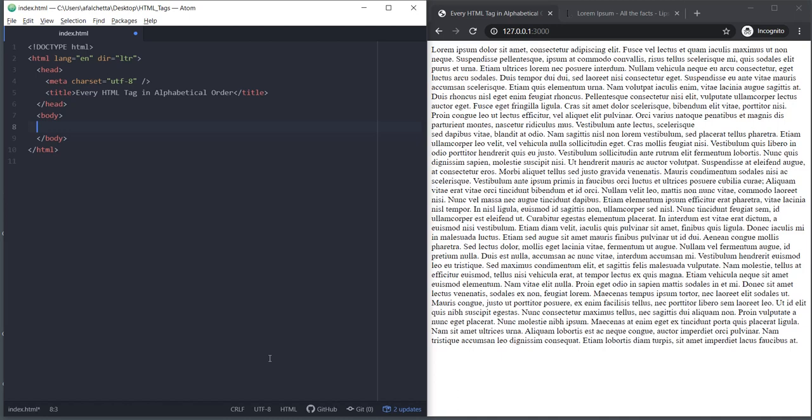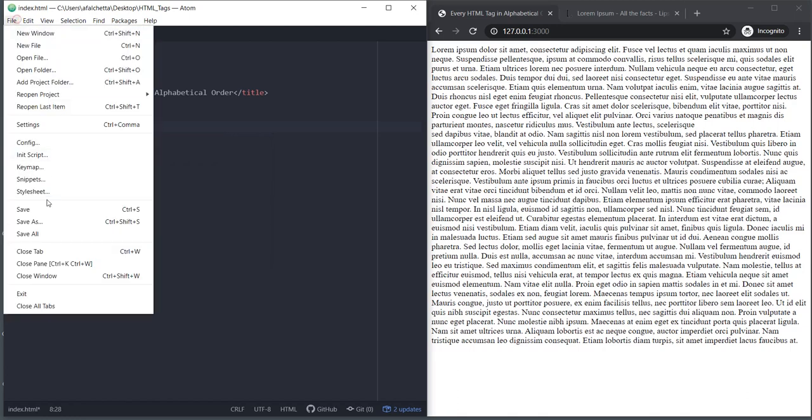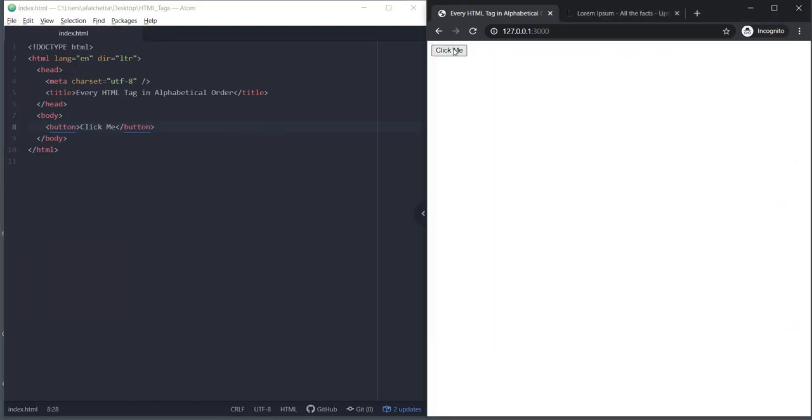Next up is a button. I'm sure you've all heard of that. Creates a button. Okay. Right. Button. Pretty easy. Just enhances a link. Next up is Canvas.